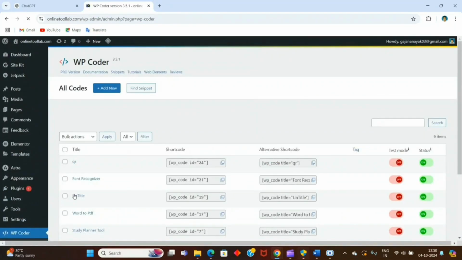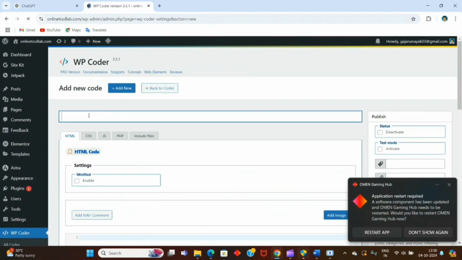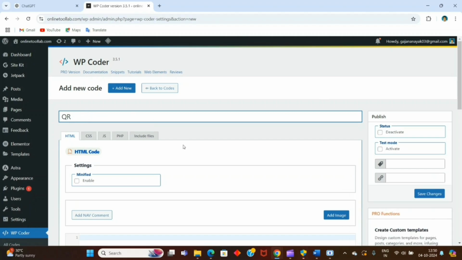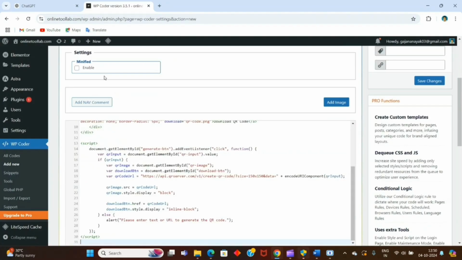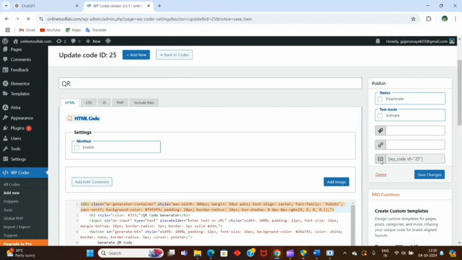So just click on this and then just go to add new. And here just give a name like QR code, something like that. I will just give QR because I already have that, so I don't want to create confusion. The code which we had copied from here, just paste it here, that's it, and just give save changes. So it will generate a short code.